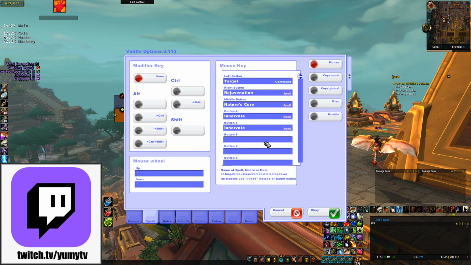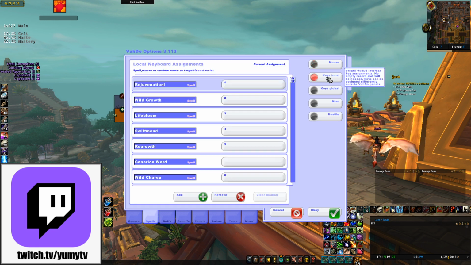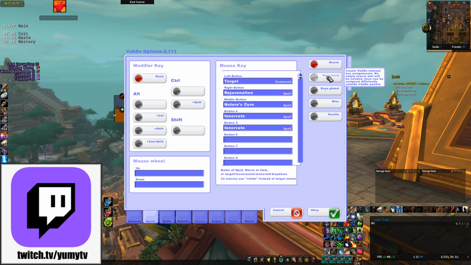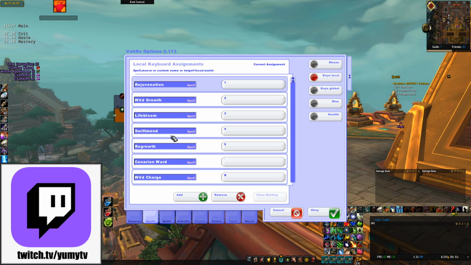After that, you may want to set up your mouseover macros. If you haven't used Vuhdo before, I don't think these come with profiles. I think these are separate for each user. You go to Spells and then Mouse and Keys Local, and this is where you can put in any spells that you want to use mouseover macros for. If you're already using this in the in-game macro window, then you don't have to do this, but I find this a little bit easier.